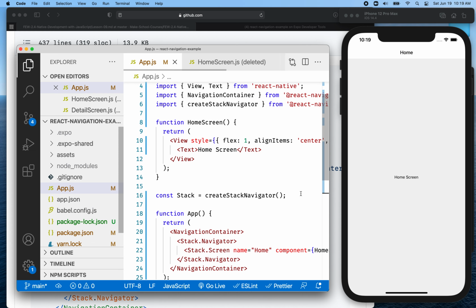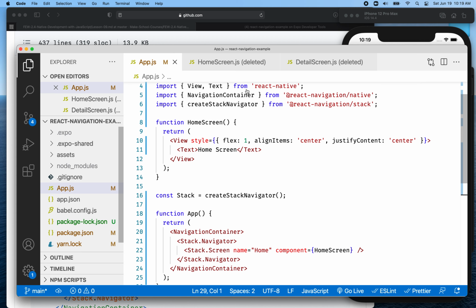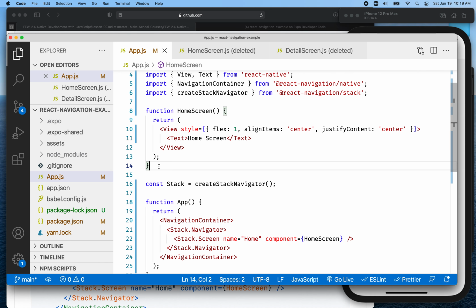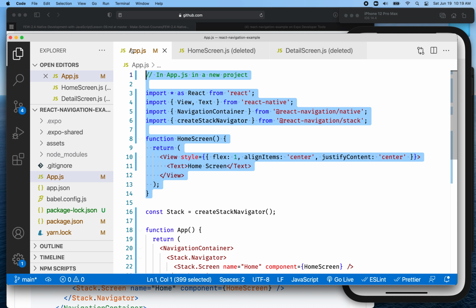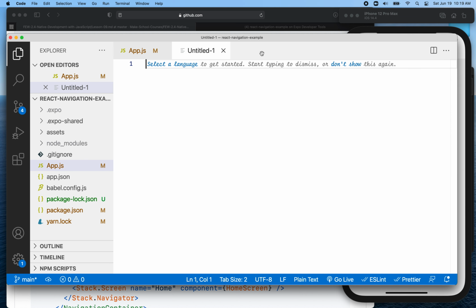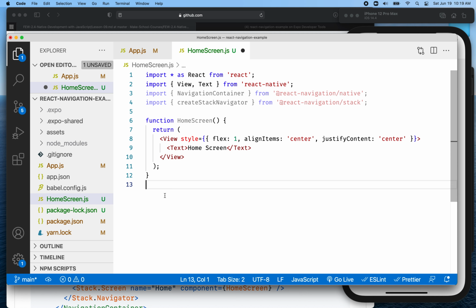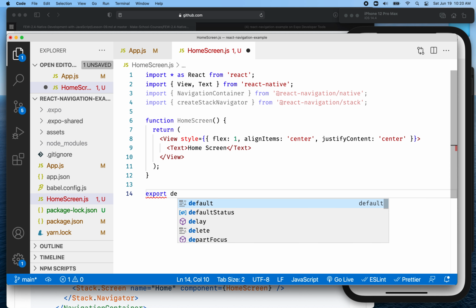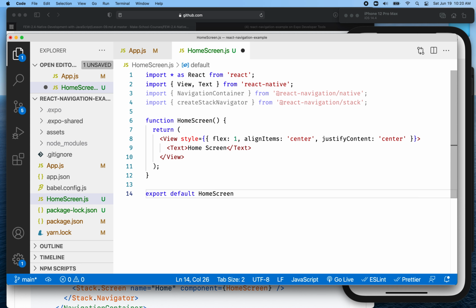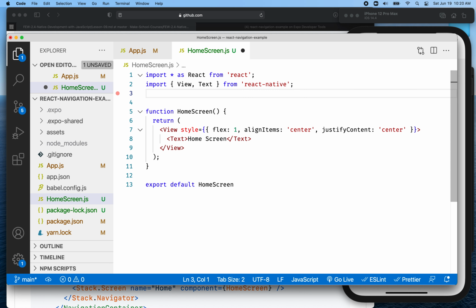So why don't we do a little bit of cleanup here. What I think I'm going to do is take this home screen here. Actually, maybe I'll even just copy all of this right here, the home screen and the dependencies up there. And I'm going to make a new file, call it homescreen.js, and I'll paste everything here, and then I'll export default home screen, okay? And this screen isn't using these two dependencies, so I'll delete them.